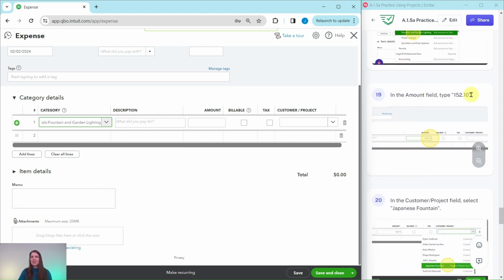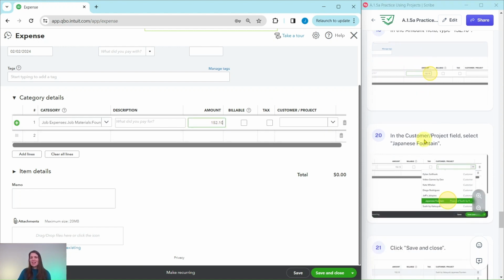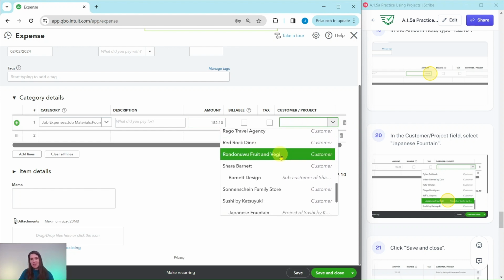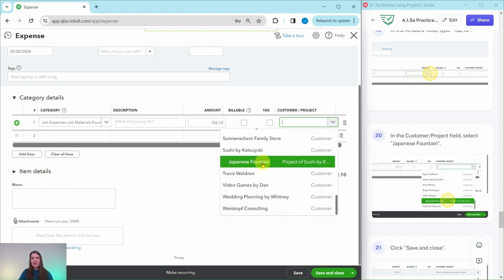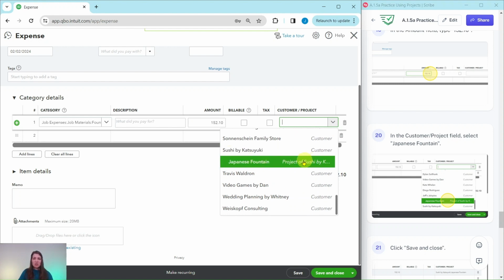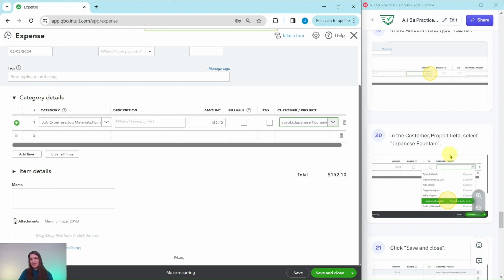In the amount field, this was $152.10. So click into the amount, type 152.10. In the customer project field, we want to select Japanese fountain. So click that down arrow and you can scroll down, or you could type in the box looking for Japanese fountain, which is a sub account of the project, excuse me, of Sushi by Katsuyuki. So go ahead and click on that.